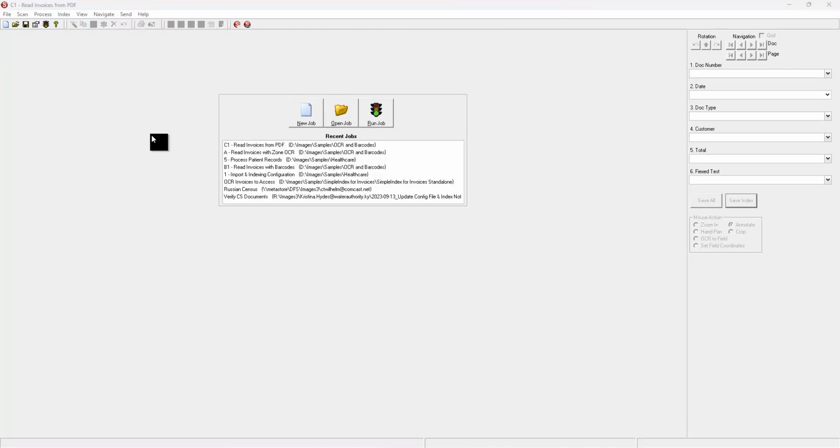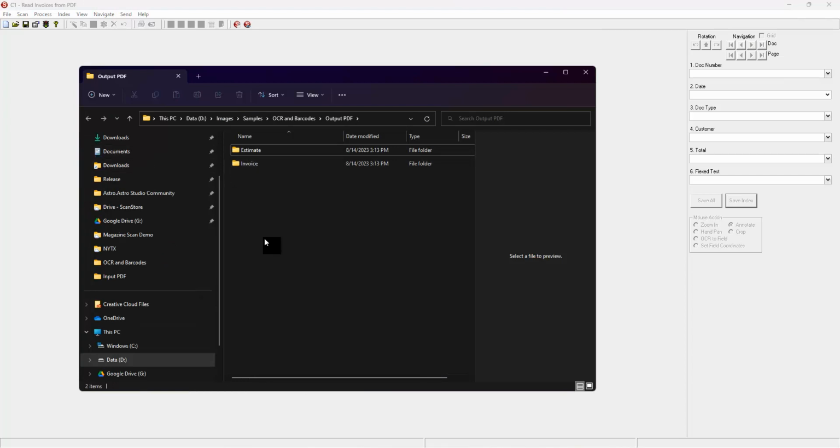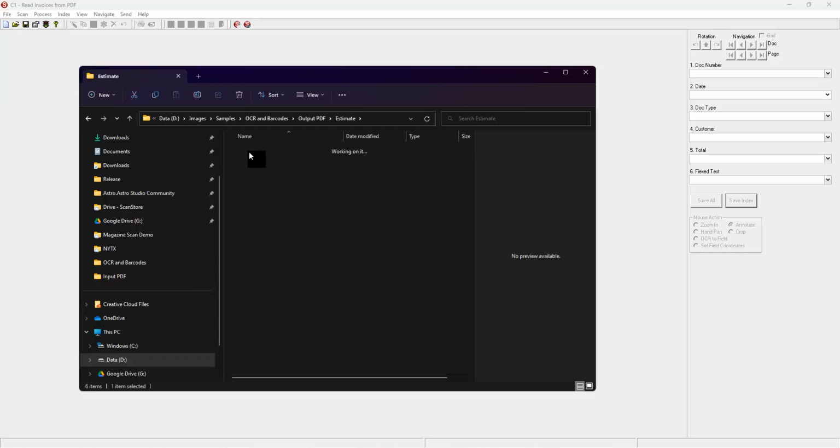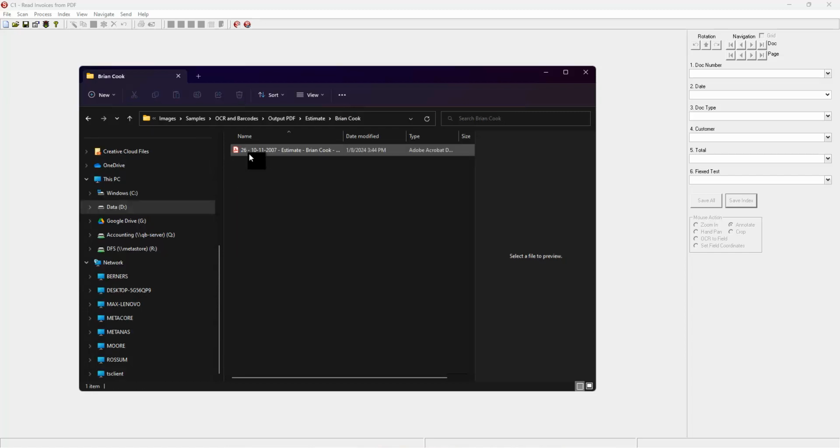And if we go look at the output on this one, you can see it used the doc type as the folder level. We split it into estimates and invoices. If we go in here and look at an estimate, we've used the customer as a subfolder. And then finally we have the PDFs, which are named by the remaining fields and the customer name again.